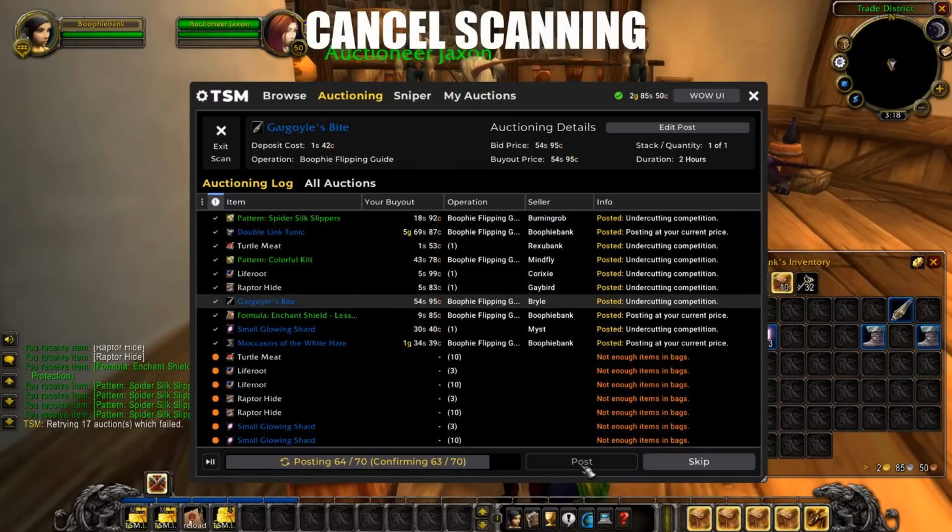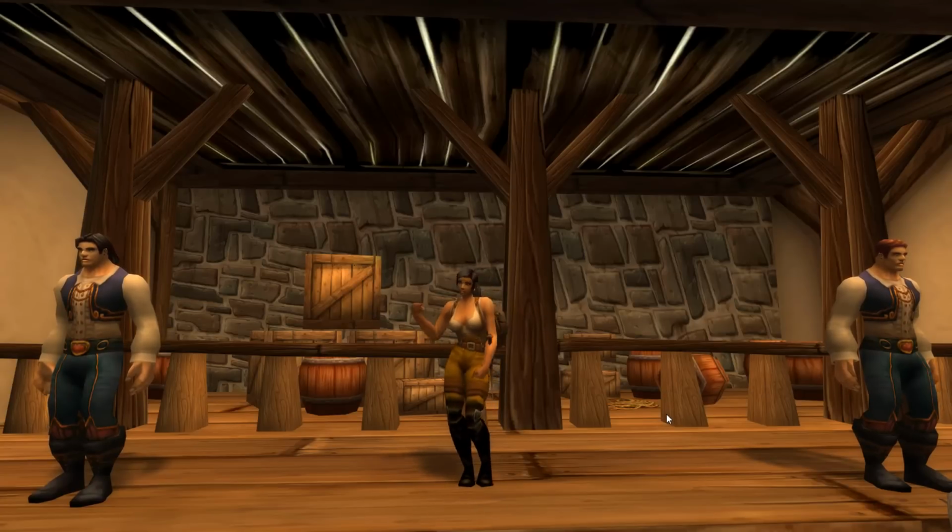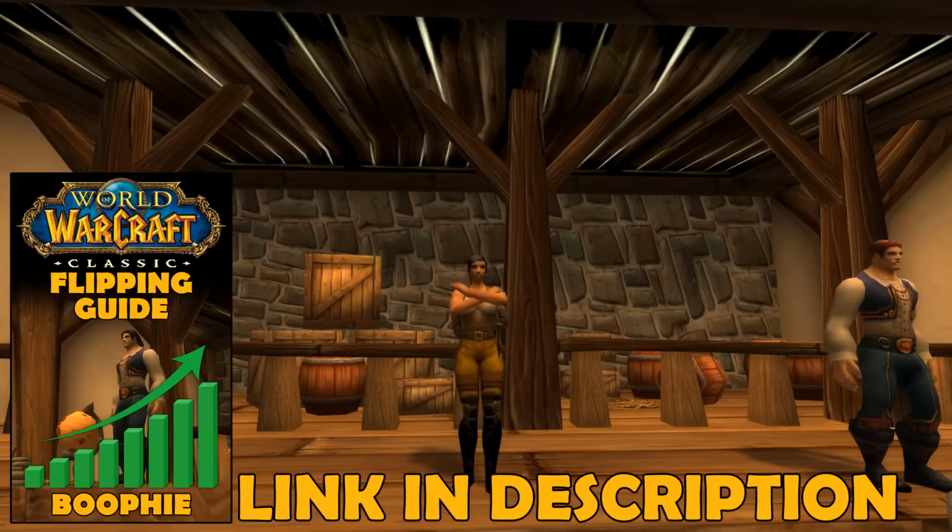So it's very easy to do the cancel scans. I'd recommend doing the cancel scans maybe once an hour or every now and then. But that was it for the flipping guide.